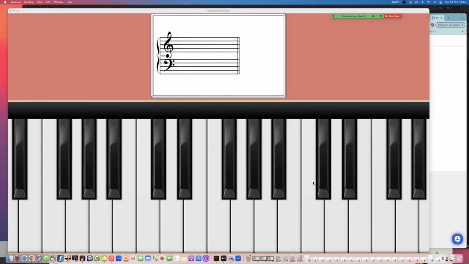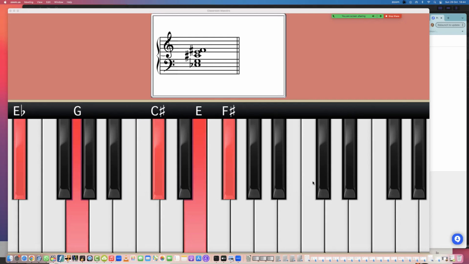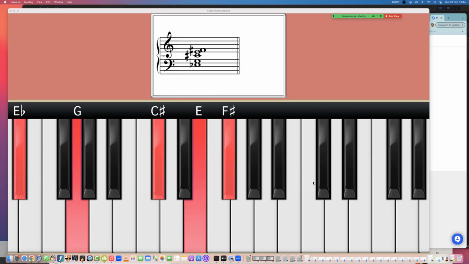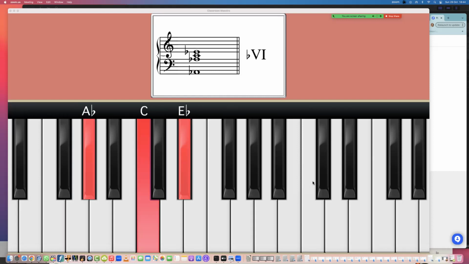And you can resolve to major or minor. So it's like a 5-to-1 relationship, right? E flat to A flat. So we can do that in a few different keys for us.